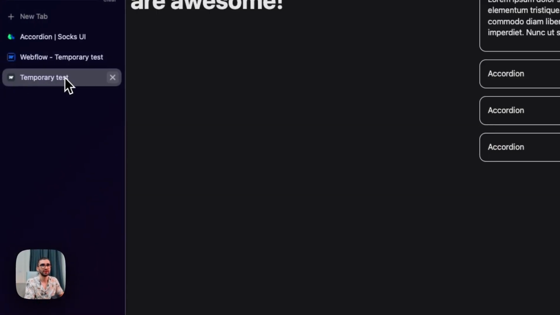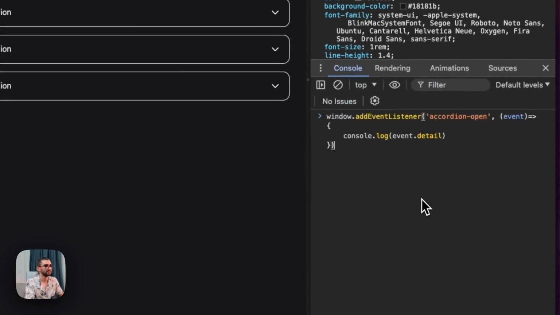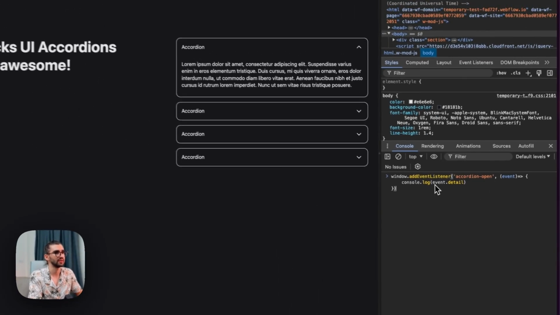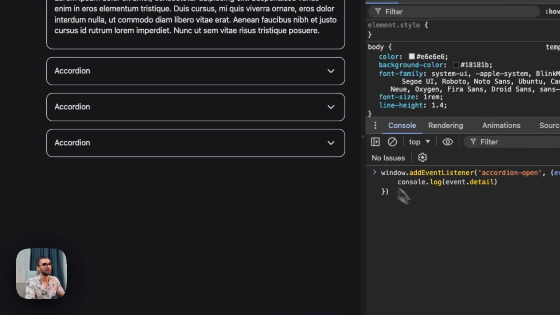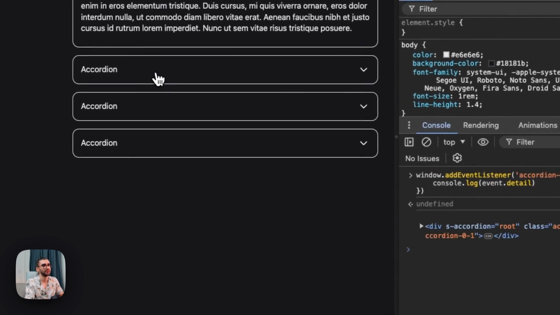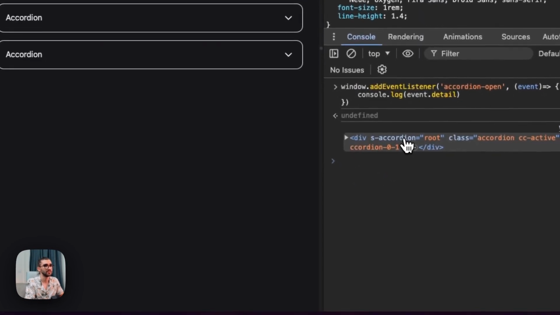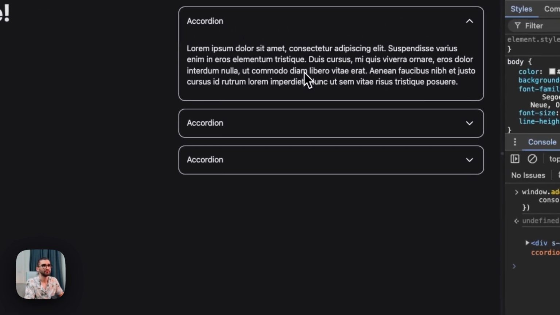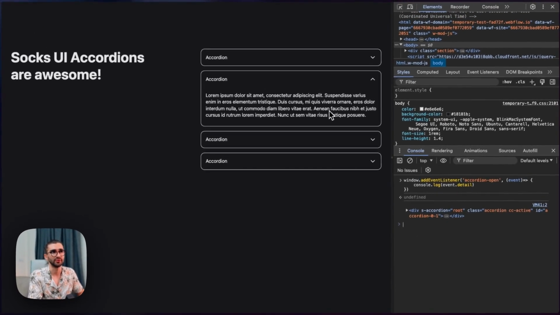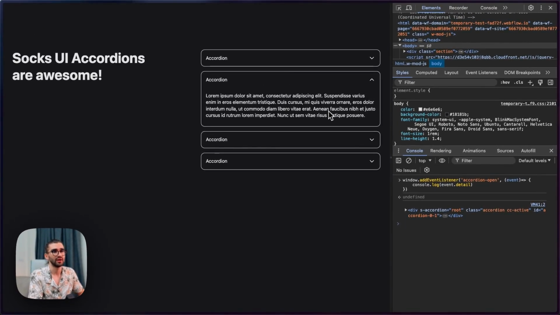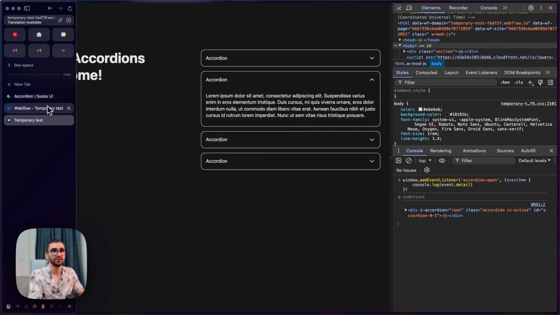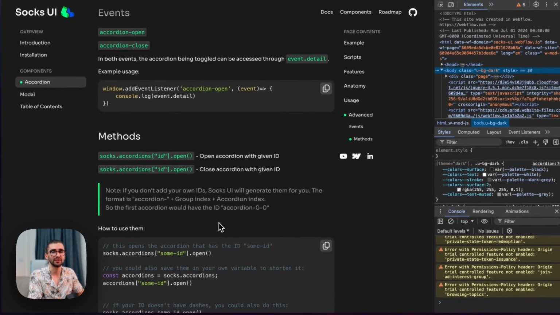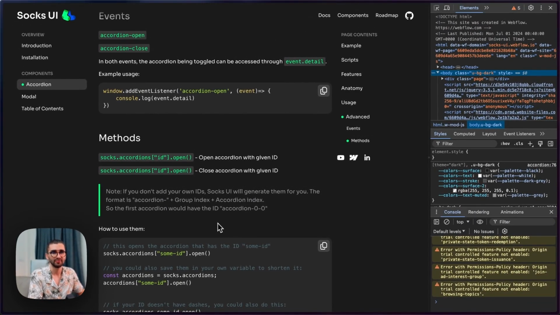So if I copy this, and we can just go to the console over here, I'm gonna paste this. Whenever an accordion opens, we will get the details of that event. So I'm gonna put enter, and whenever I open the second one, you can see that it gives me the accordion that I just clicked. This can be helpful if you wanna grab the content of this, maybe change it or display it somewhere else, any kind of manipulation. And the other one could also be useful to you, especially if you're building something a bit more interactive and with more app-like behaviors.